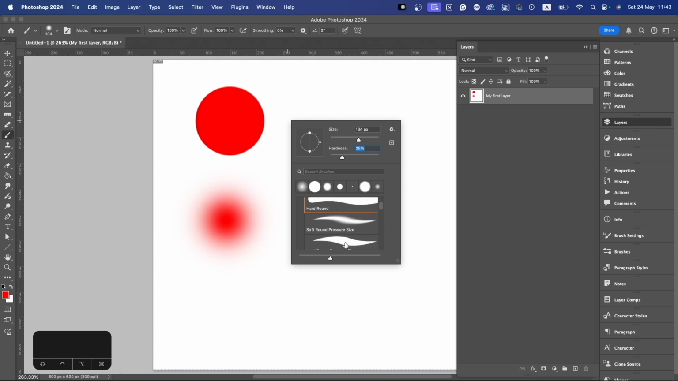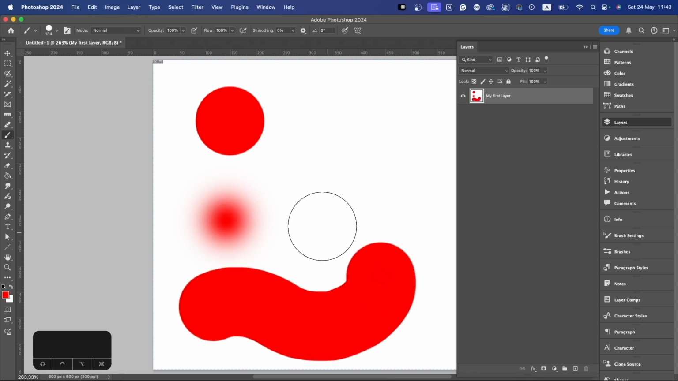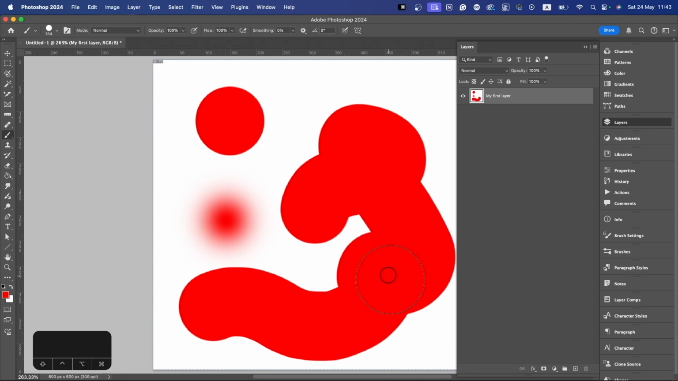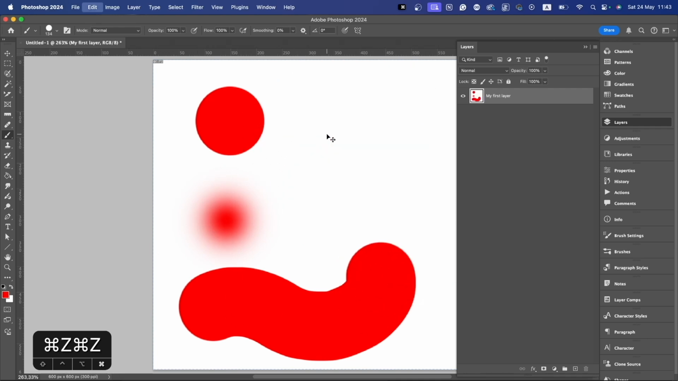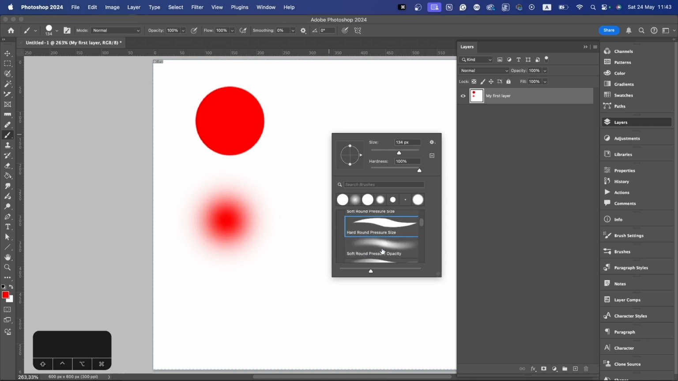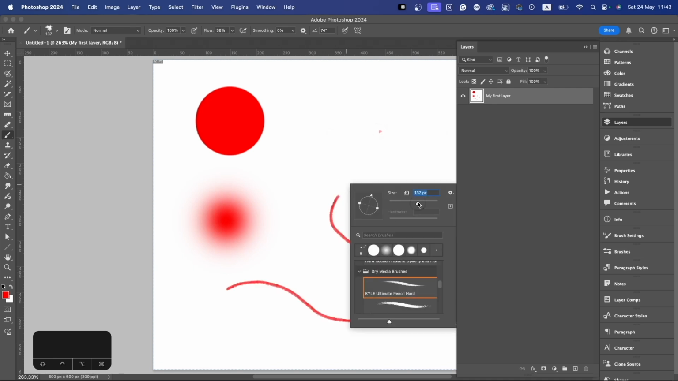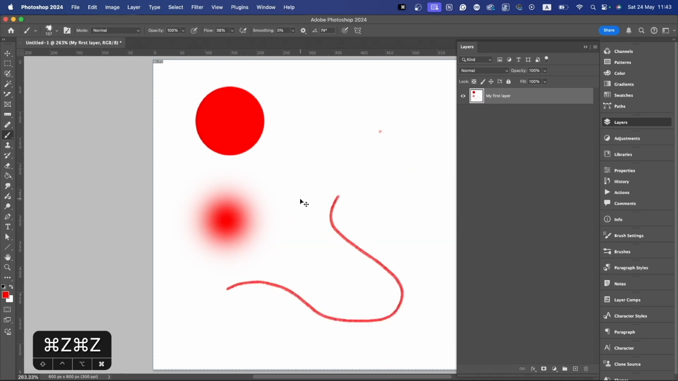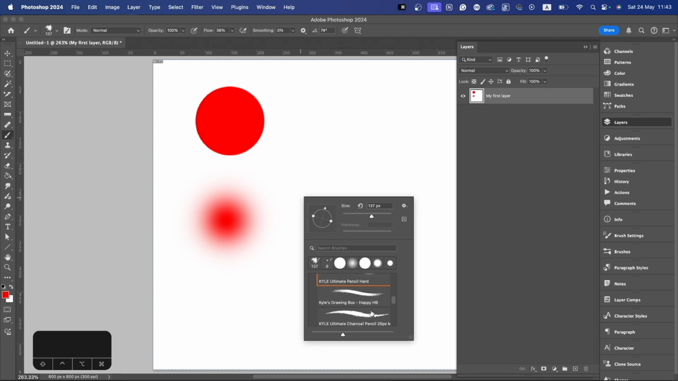If you scroll down, we have soft round pressure size, hard round pressure size, and this one, it's mostly for the tablet because you can't really determine the pressure with your mouse on your computer, but that's what the pressure is talking about. We also have some artistic stuff like pencil. You can see that looks like a pencil. Let me make it a little bigger. It looks like that.